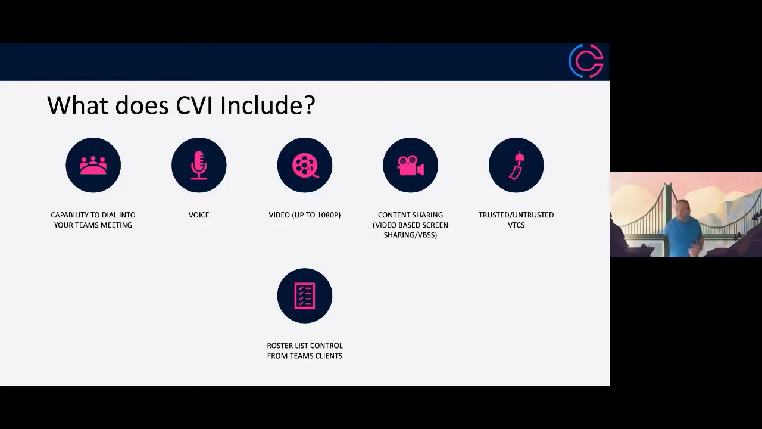Untrusted could be third parties that join your call. Just like someone outside your tenant, they can be forced to the lobby, and you have to admit them through your Teams client and allow them into your meeting. And then finally, the roster list control, that's where you have to control it from your Teams client. You don't see that on the traditional VTC, you just see your connection to the Teams gateway.